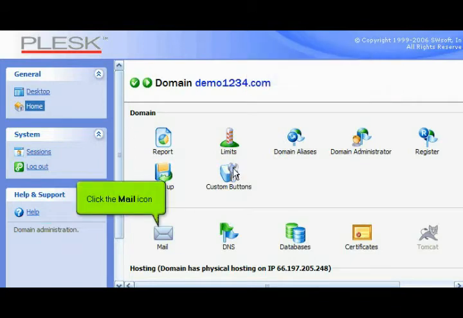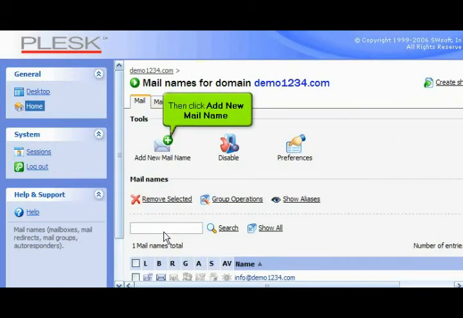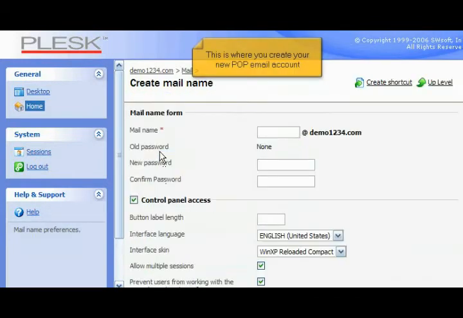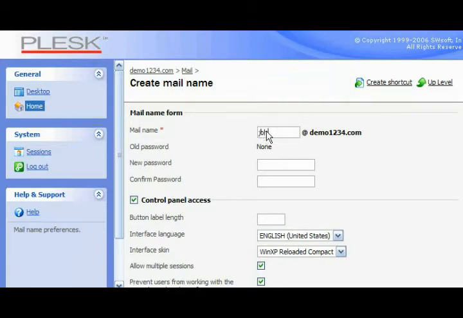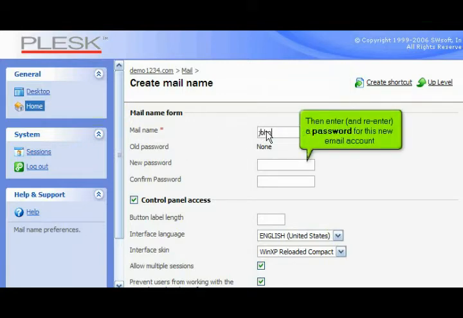Click the mail icon. Then click Add New Mail Name. This is where you create your new pop email account. Enter the prefix of the new email address here. Then enter and re-enter a password for this new email account.